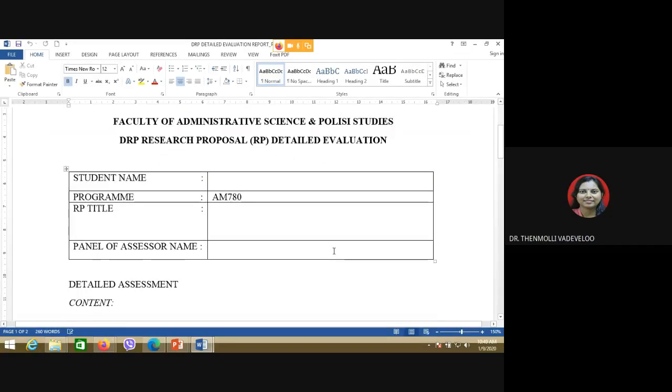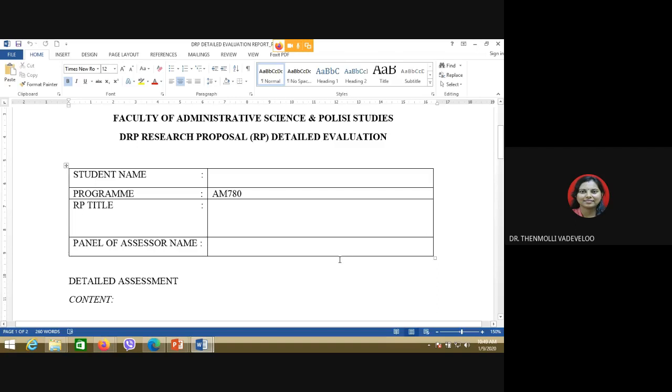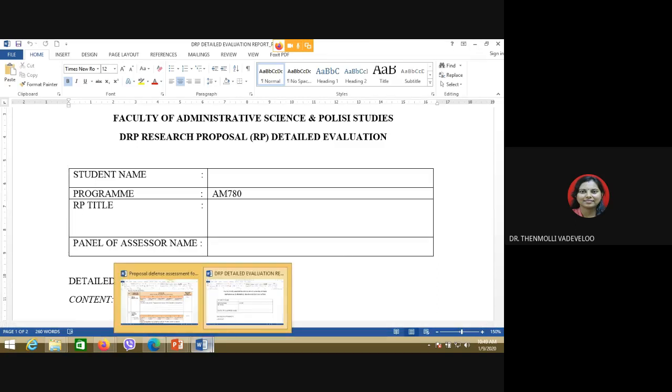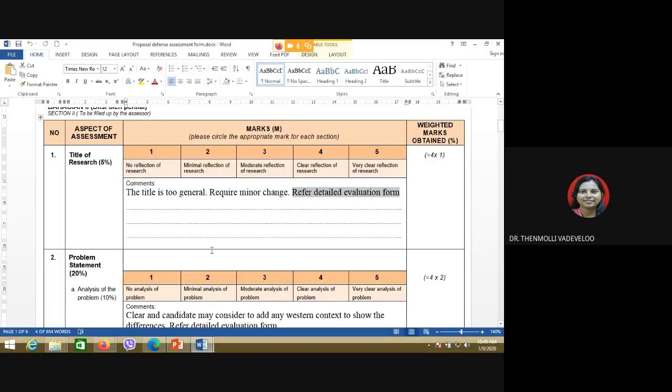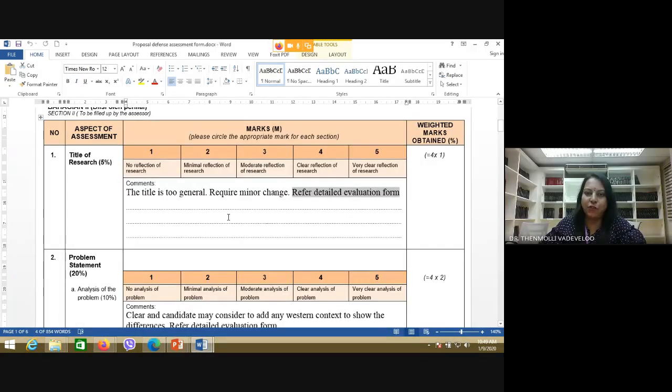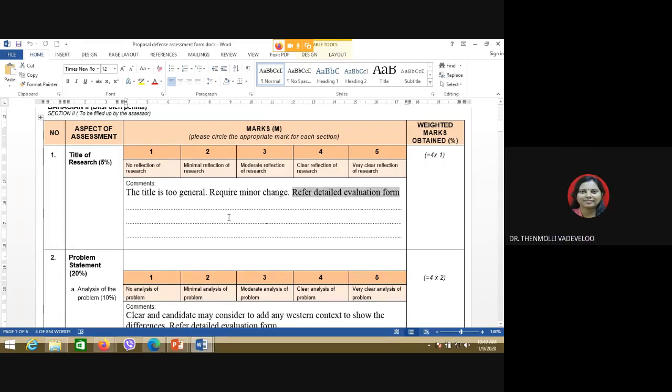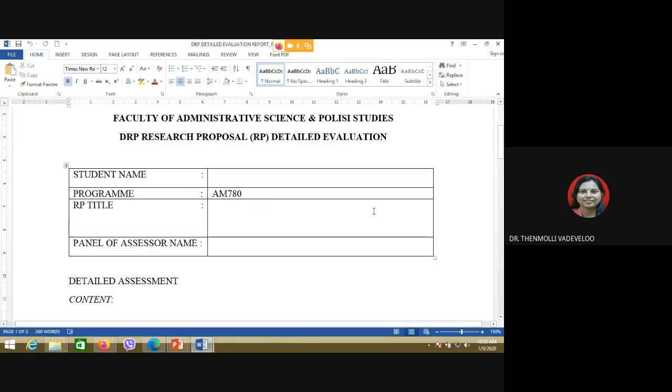Okay, this one is the detailed evaluation form for research proposal. Let's say you were unable to give the comment in this space for the assessment form, and you think your comment is very lengthy, you need to give so many suggestions to the candidate. I'm very sure this is not enough for you. You may go for this detailed evaluation form.